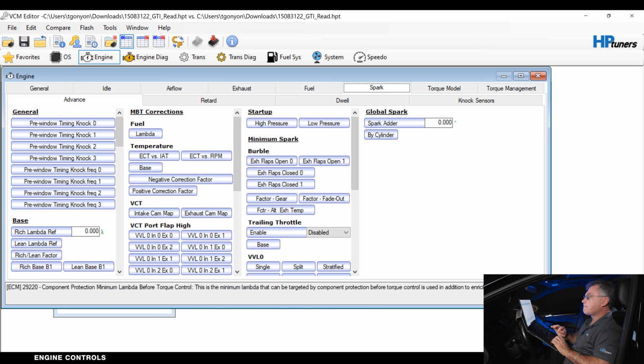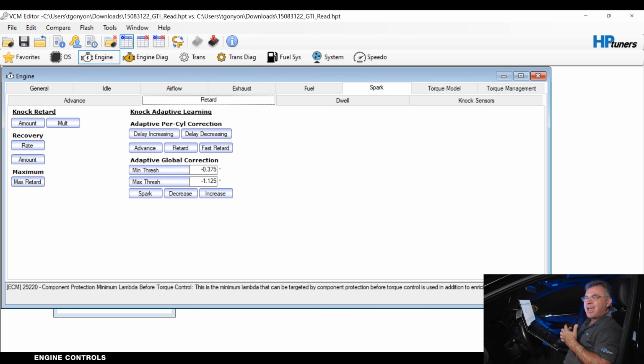All right. Spark. Okay, this is where Spark Advance is, the tables for the knock, your MBT, your borderline spark, your minimum spark between shifts, all that's going to follow in your Spark tables. Along with Spark, we have retard functions with the knock sensors. How much retard is going to be retarded? These are the controls to control that in retard.